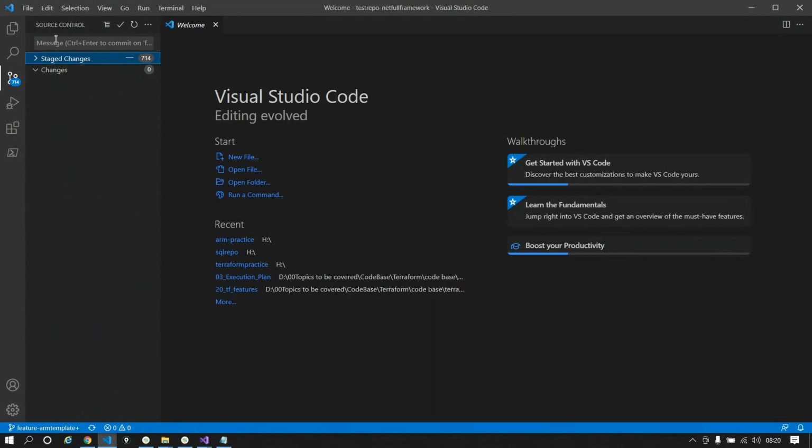And I'll say committing in ARM templates and the code, and enter. So I'll say commit. I'm committing my changes to the local machine right now.